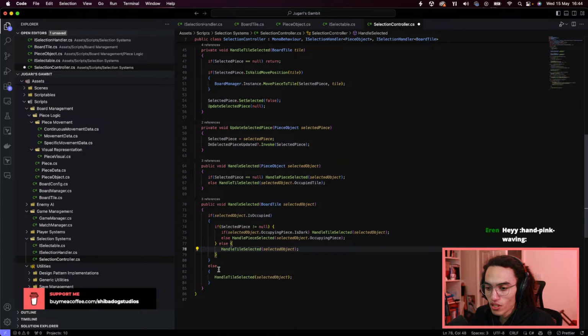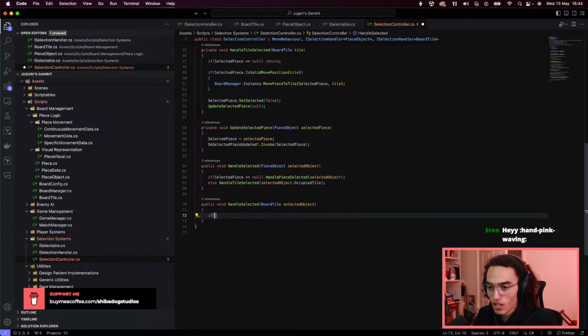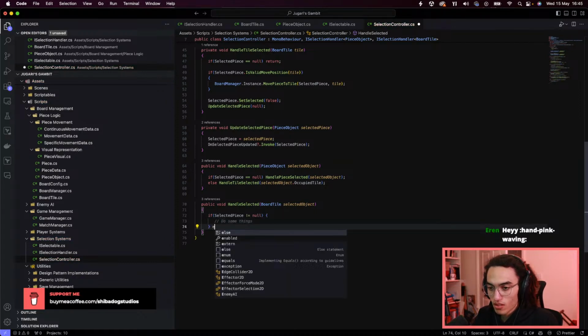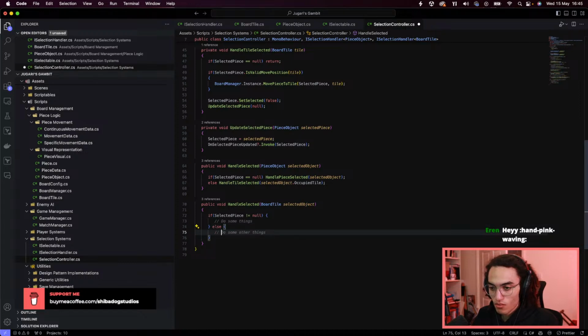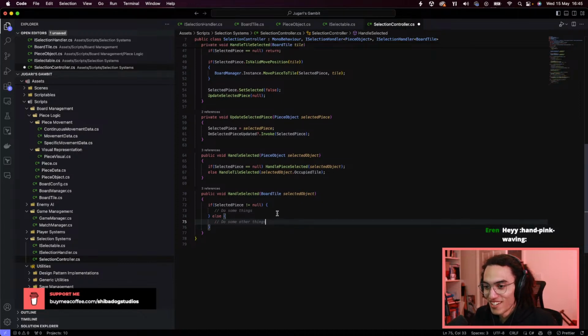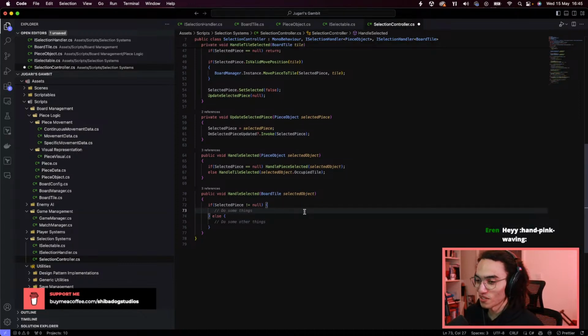I think we're gonna have to split this up into a few more pieces. So if we have a selected piece, we're gonna do some things. Otherwise, we're gonna do some other things. Copilot again knew exactly what I was going for.